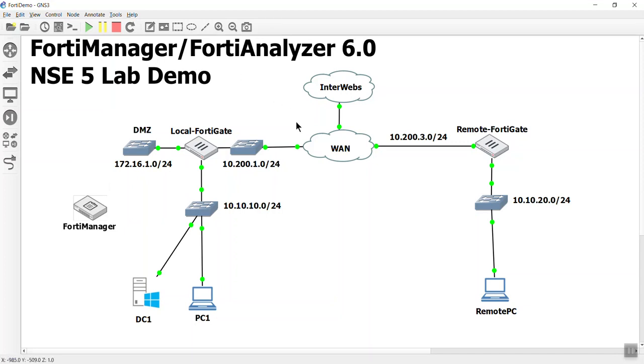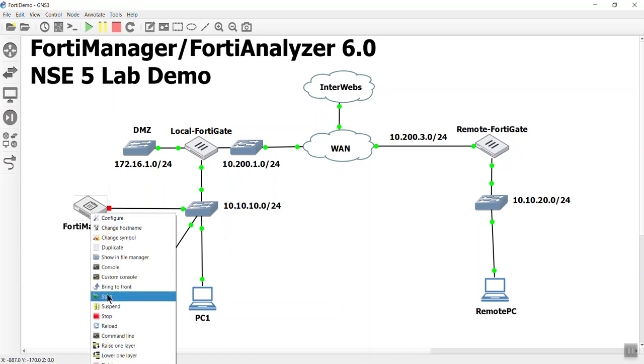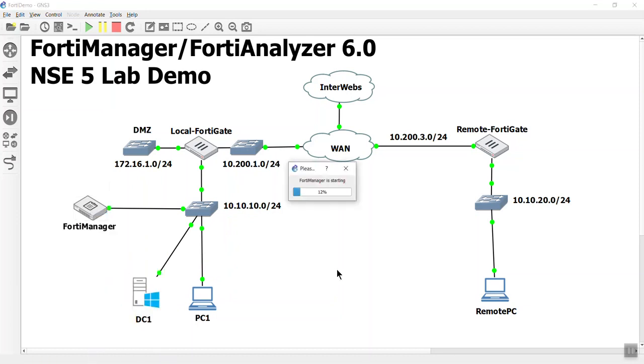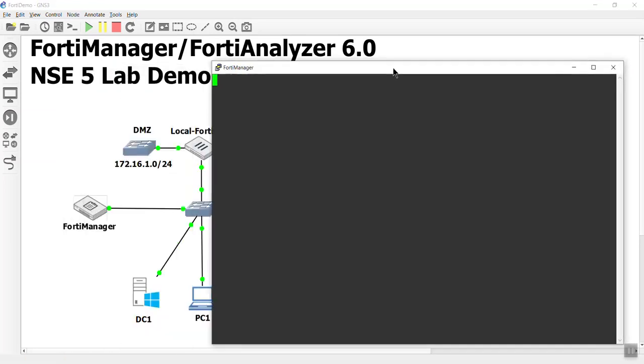So here we go. We've got a 10.10.10 domain here. I'm going to take my cabling tool, and on that first port, I'm going to plug it into my switch. And then I'm going to let that FortiManager boot on up. It will take a moment. Let me double click here to see the output.